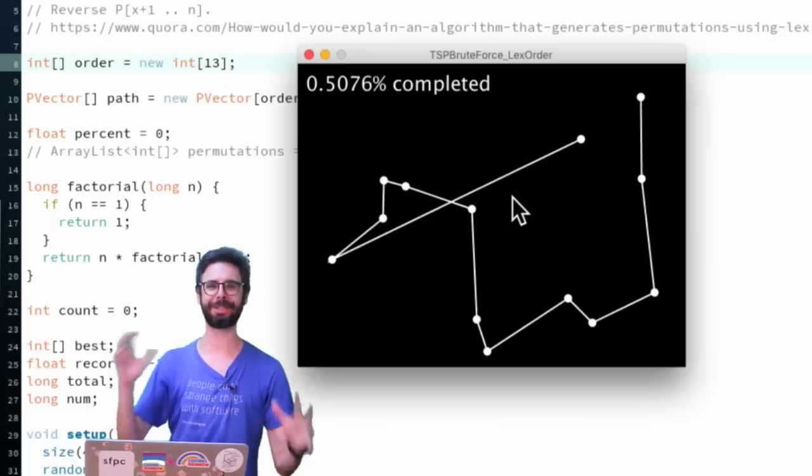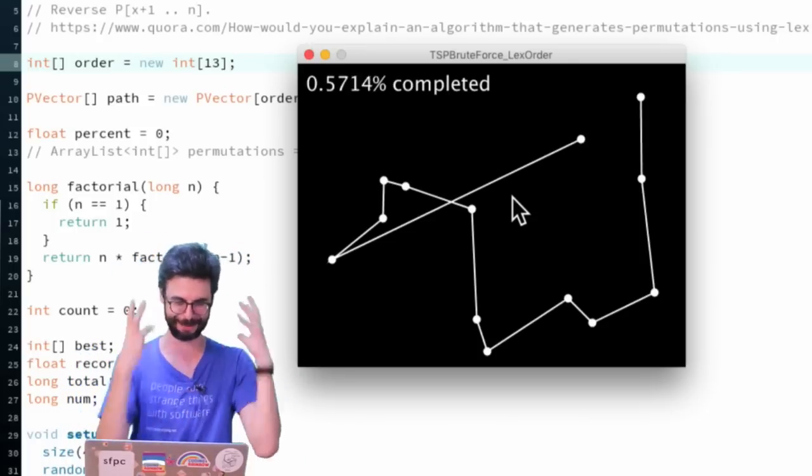People in the chat are posting the answers to these factorial questions. I'm glad because I don't have them. I don't have those numbers in my head.